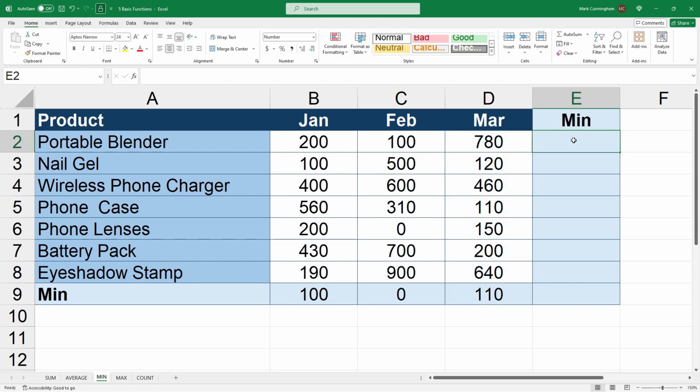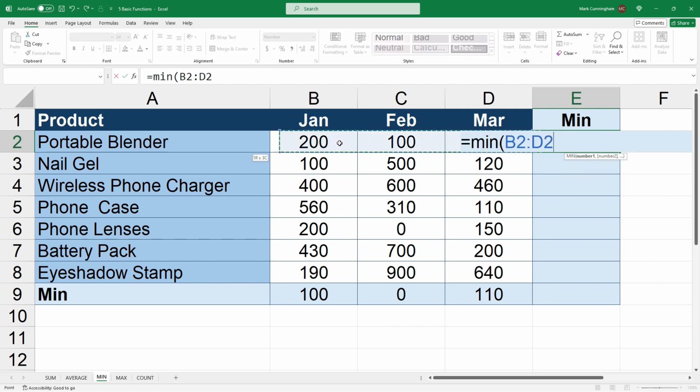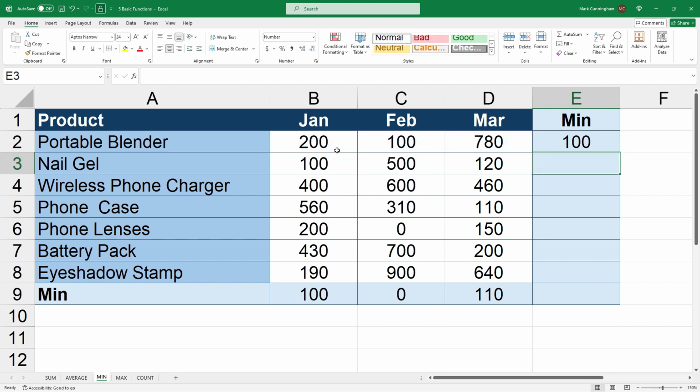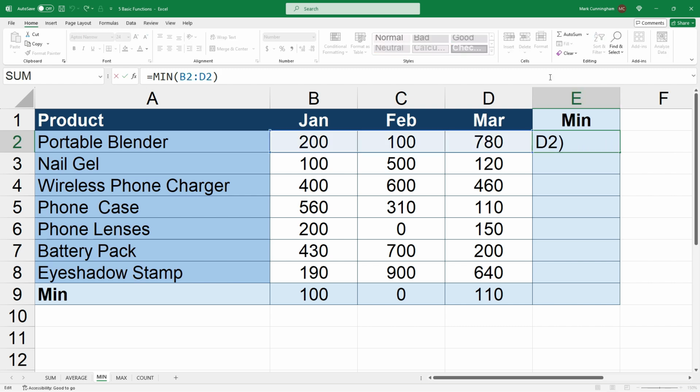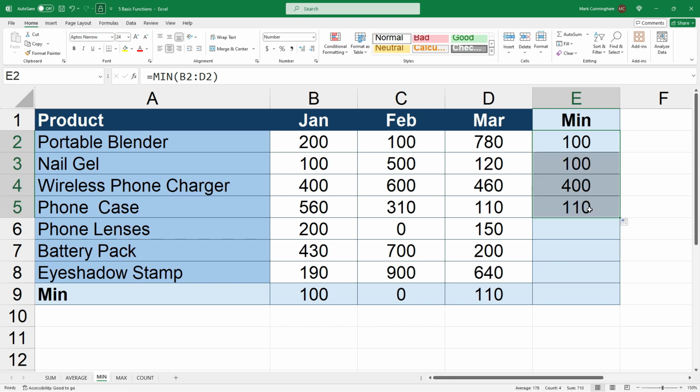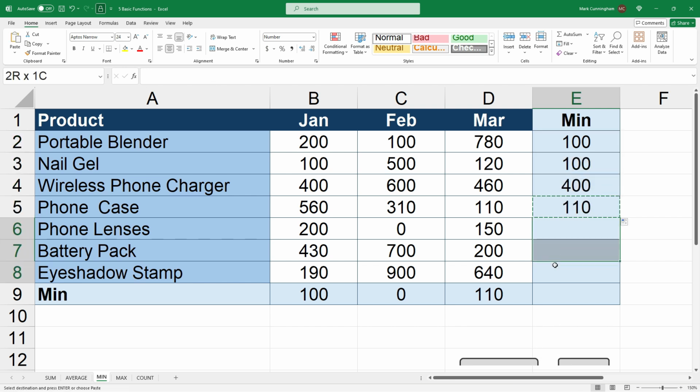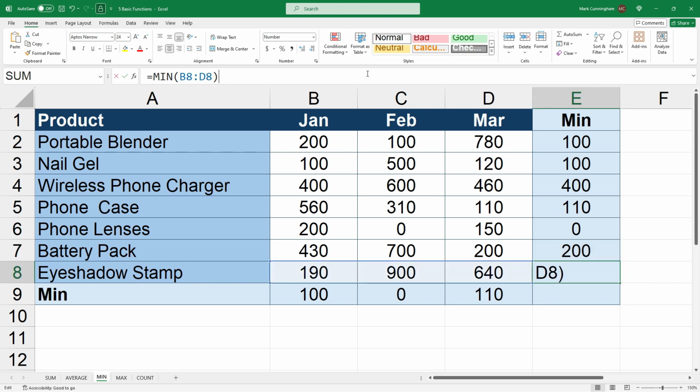Now we'll look at the minimums for the products by row. So we'll type in equals min and open the brackets, select our array with the mouse. So we get 100, which is the minimum value for those three numbers. We can drag that down with the fill handle. We can Control C and Control V to copy and paste that down. And we'll just check that one. So that's getting the lowest value there for the eyeshadow stamps, which is 190.